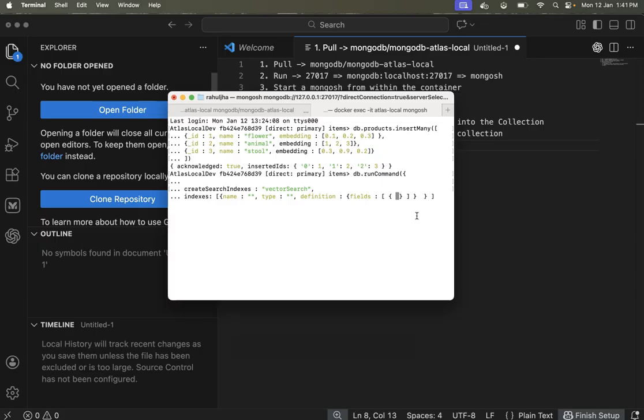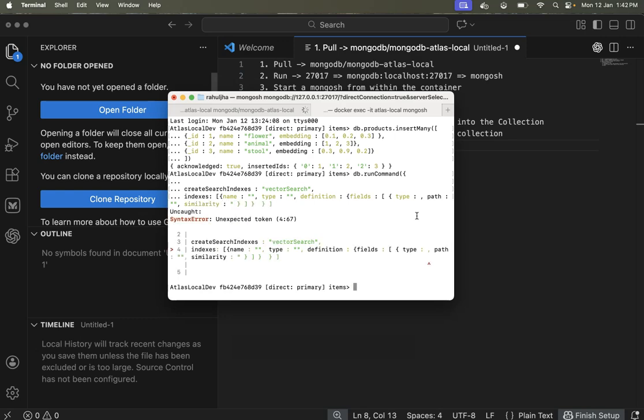In the fields, I will have first of all a type of field, and here I will have a vector field. I will have maybe the path of the field. Path means which is the, sorry, I think here I did something wrong. One second. Okay, so I have a path. Path will be embedding, and after path I will have similarity.